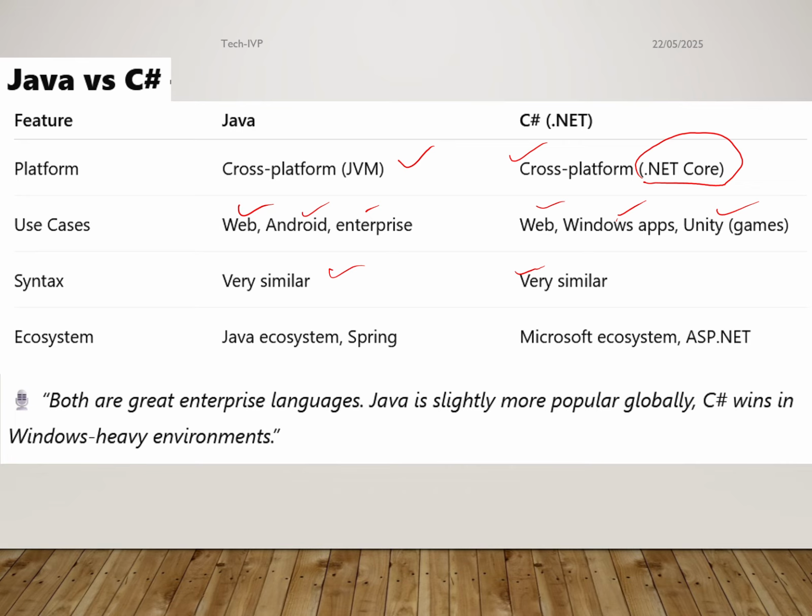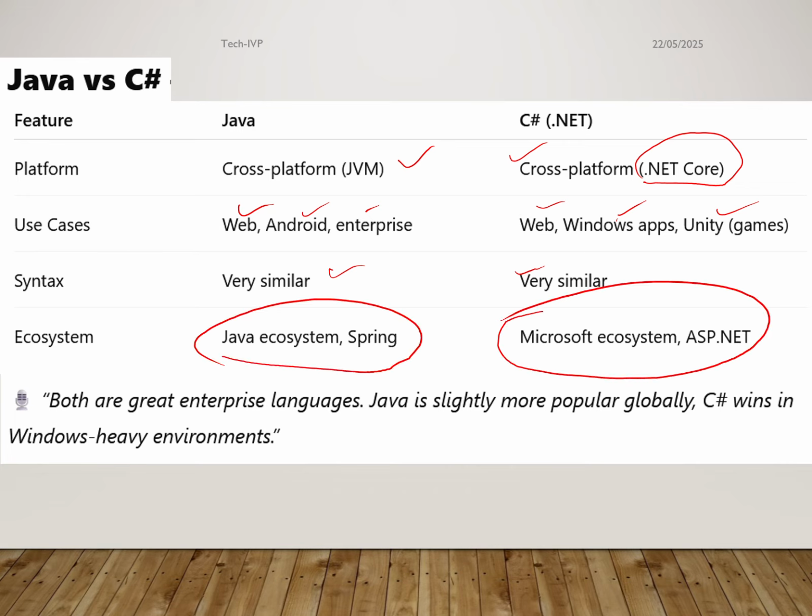Okay. Ecosystem: Java has its own ecosystem, and .NET has its own ecosystem. Java is taken care of by Oracle. We already discussed Oracle in the first class. But C Sharp .NET is handled by Microsoft. Here is the complete ecosystem of Microsoft.